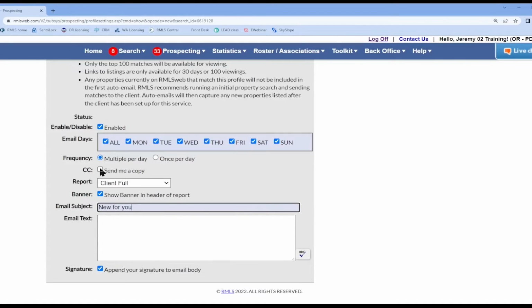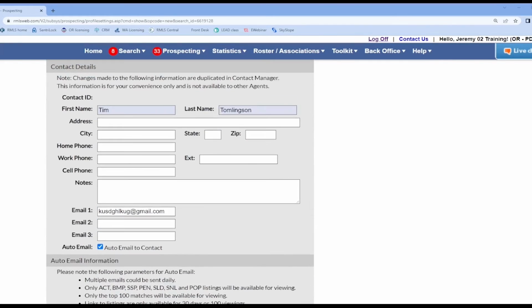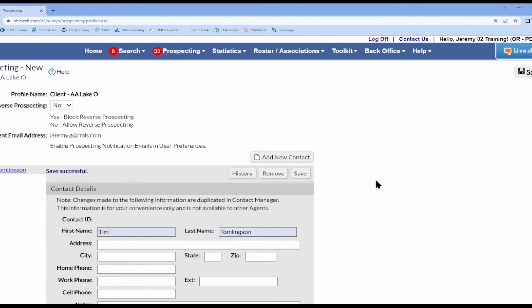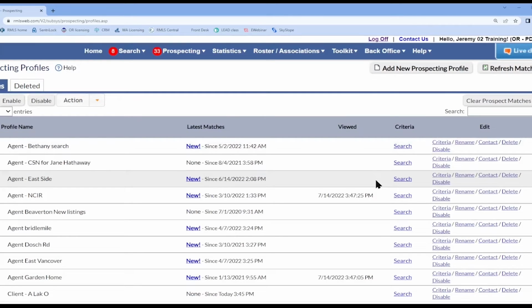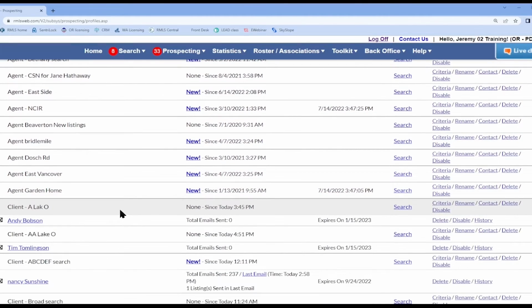If we want to be sent a copy, we can check the box. If we don't, we'll need to rely on the red balloon up in the prospecting button. Or if we check the box in our user preferences earlier, an email letting us know that there are new matches to review. Once we click Save, we are all set. We've already sent the existing matches to the client, and now any new matches from this point forward will automatically be sent because we set up auto email.